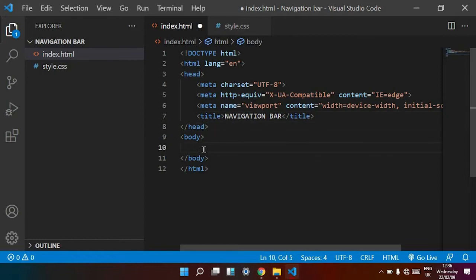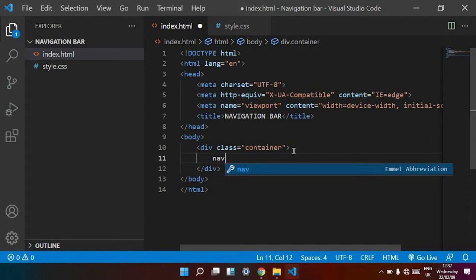In the body I am adding a new div. To add a new div, I type dot container. Press enter, and it automatically creates the div class. In this container, I am creating a new tag nav. In this nav, I am creating a new class navbar.